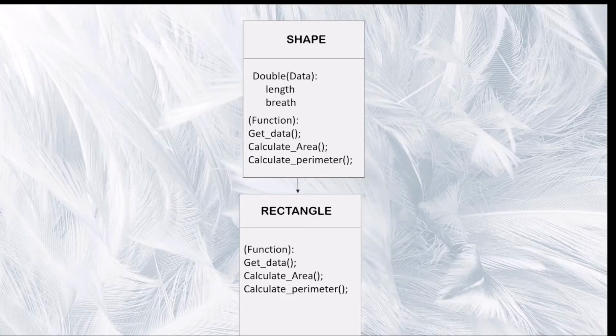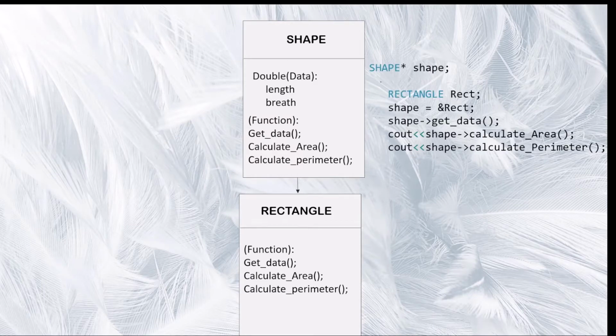So here in C++, the base class pointer can also be used to point the derived class object. Okay, we can call the derived class functions using a base class pointer. Let me show you with the code. Here, this is the pointer for base class, and this pointer can be used to point the derived class object.